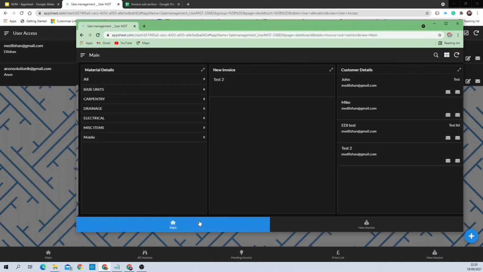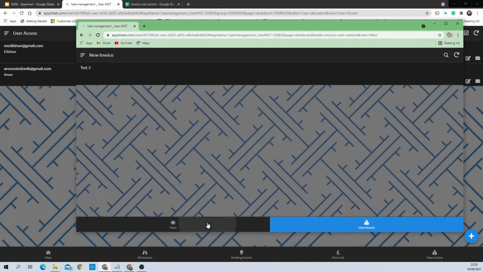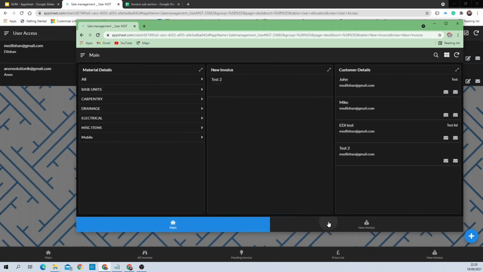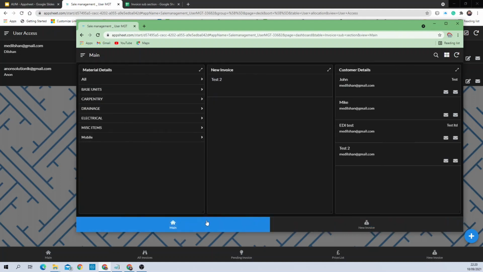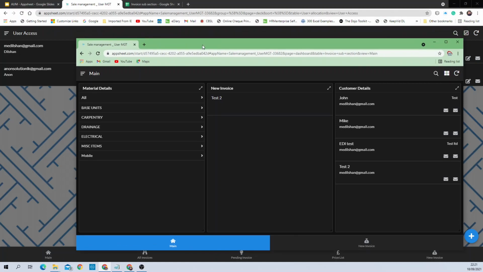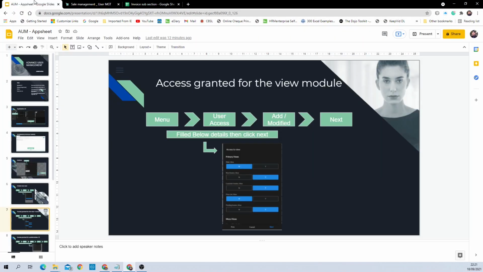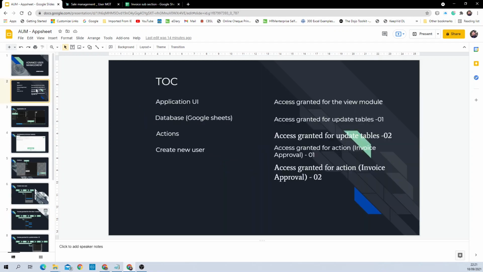Now the employee can view the details, but still they don't have the authorization to add, modify or delete any data, because I am not still giving the authorization to this person. This person can view the data, but I have not given the authorization to add, modify and delete the data. Then I think now the view module is okay.